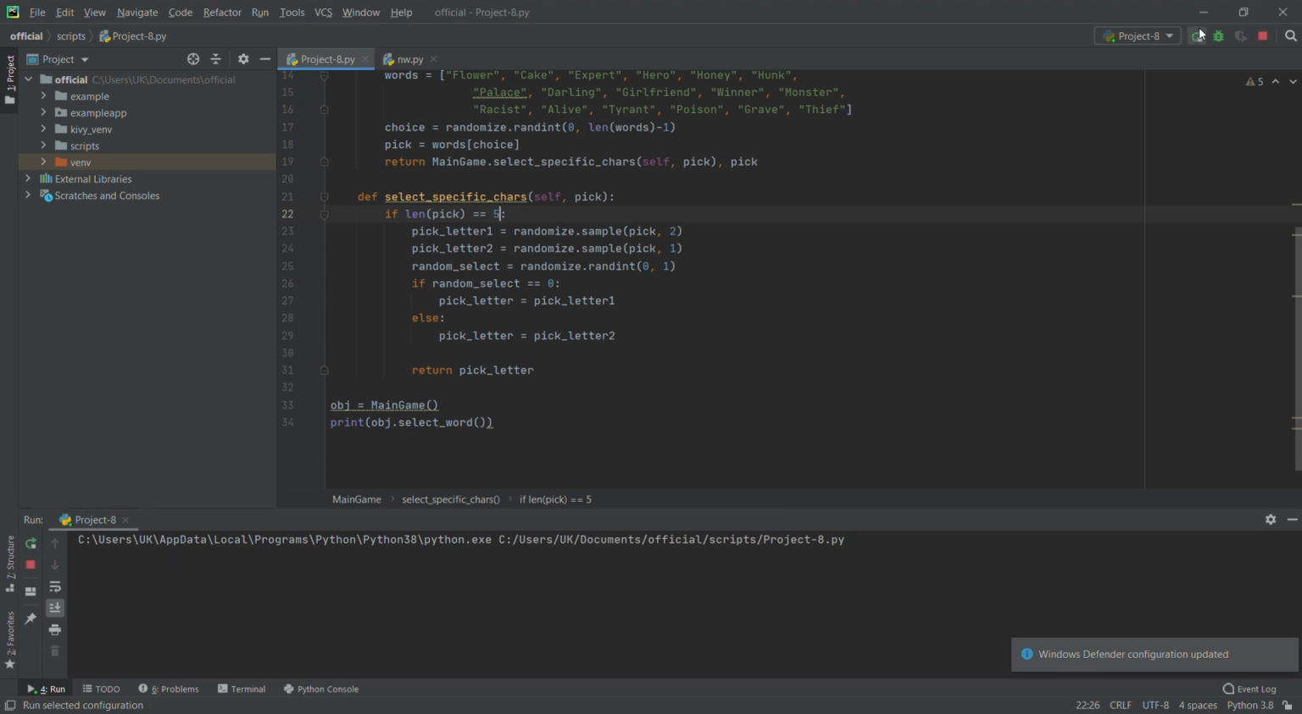Poison. So here is 1, 2, 3, 4. You can see here we are getting only one letter, but in alive we were getting two letters, which shows that when this was running, the random select number here was 1. So when the number here is 1, we just pick letter 2, which is only one sample. That's what we are saying.